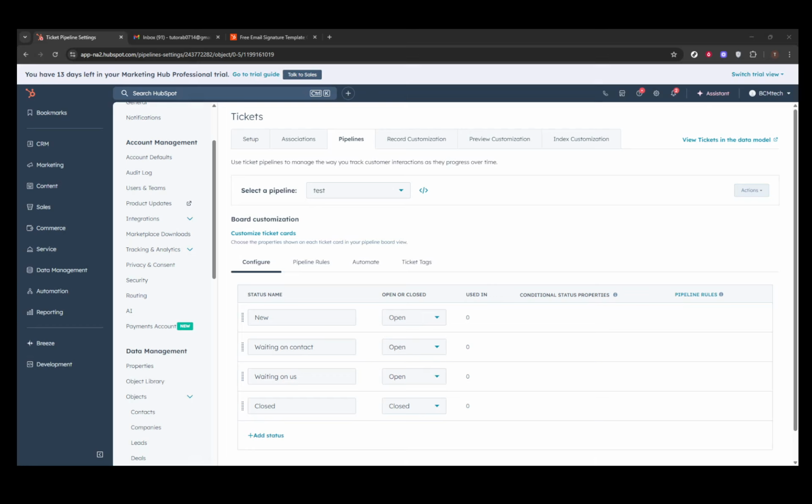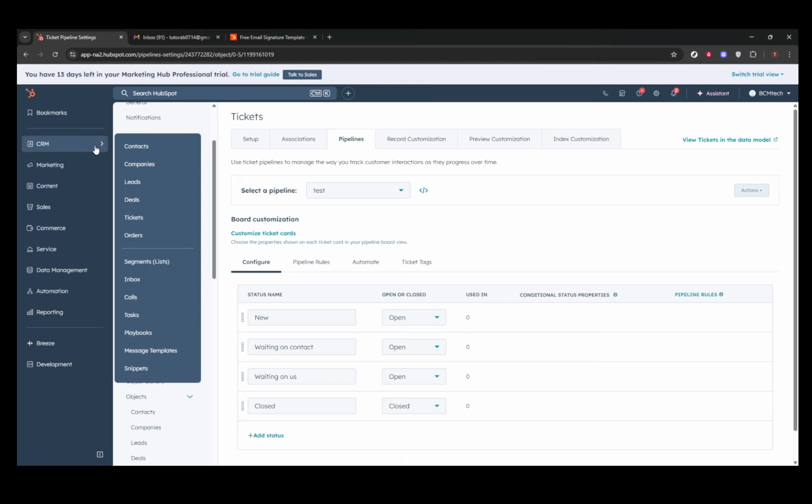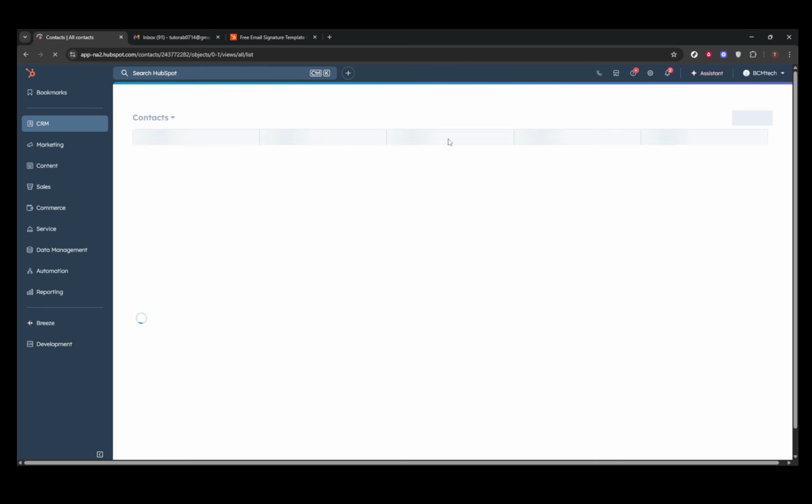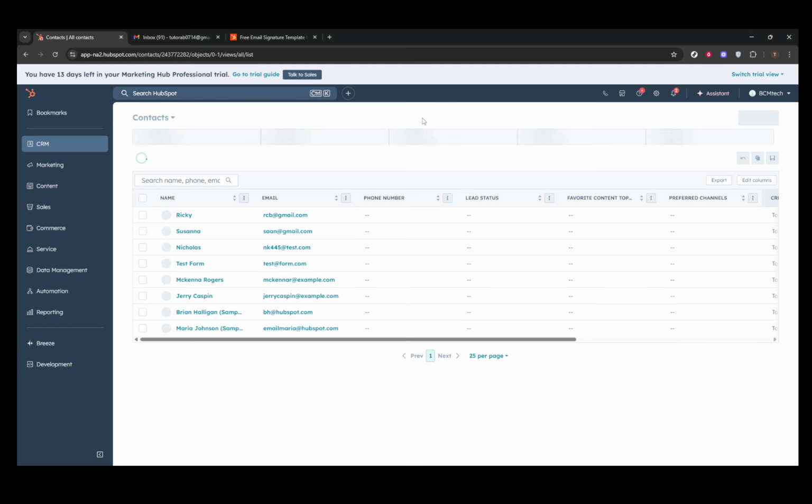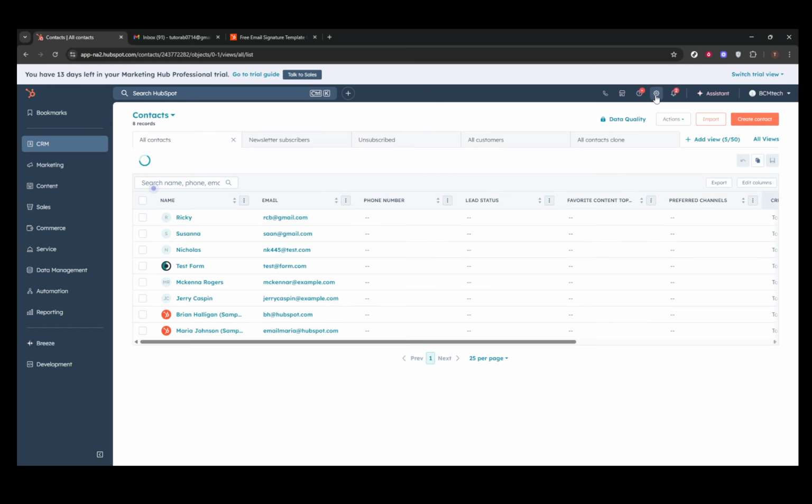In today's video, I'm going to teach you how to set up and customize a ticket pipeline in HubSpot's CRM. This process is ideal for Service Hub users, but can also be done on the free plan, albeit with some limitations. Let's dive in. First, you'll need to access your pipeline settings. You can do this by clicking on the settings icon located in the top right corner of your HubSpot account.